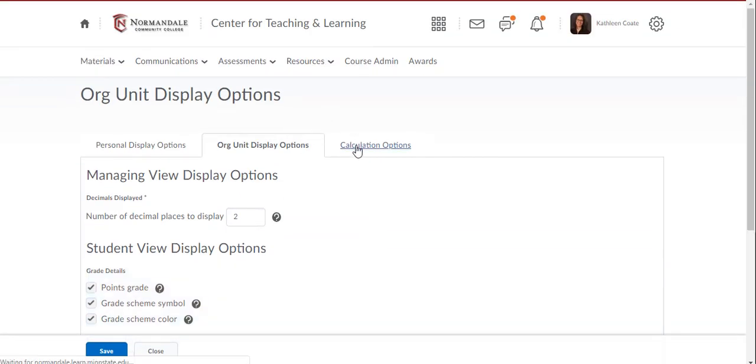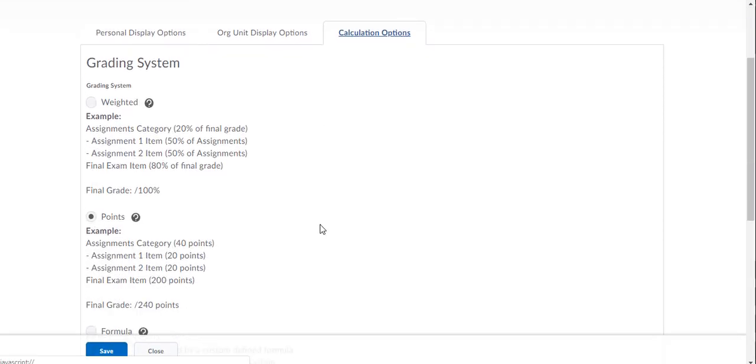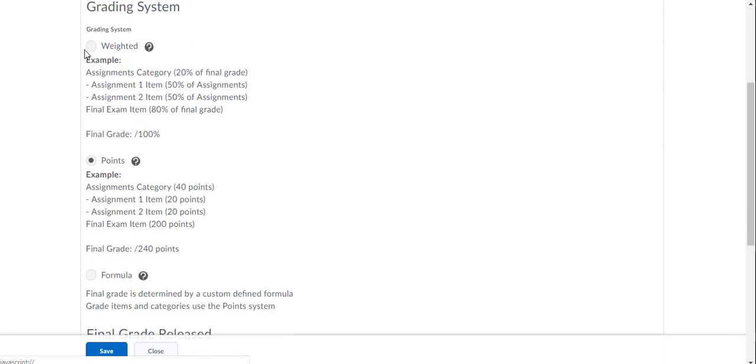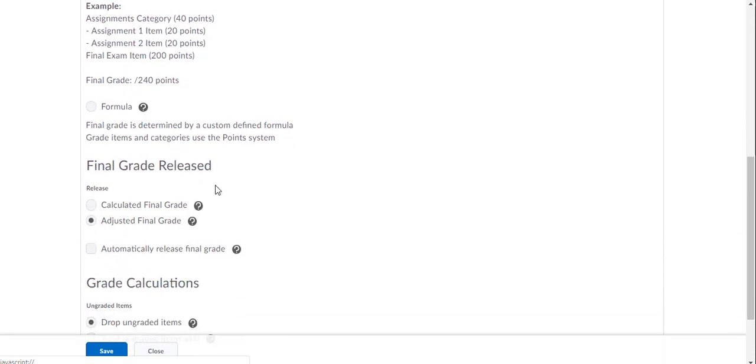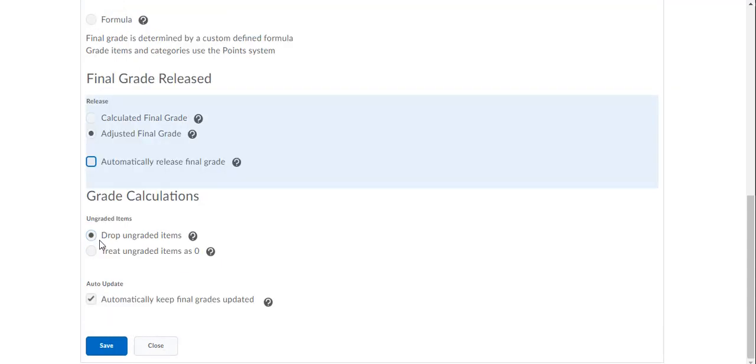In the Calculation Options tab, you have some other items here. If you use weighted points, then this will be checked. You can decide whether you are going to set the calculated final grade or the adjusted final grade column as the actual grade. You can drop ungraded items. This is the default because usually you don't want a student to see an F as soon as they only have one item in the gradebook.